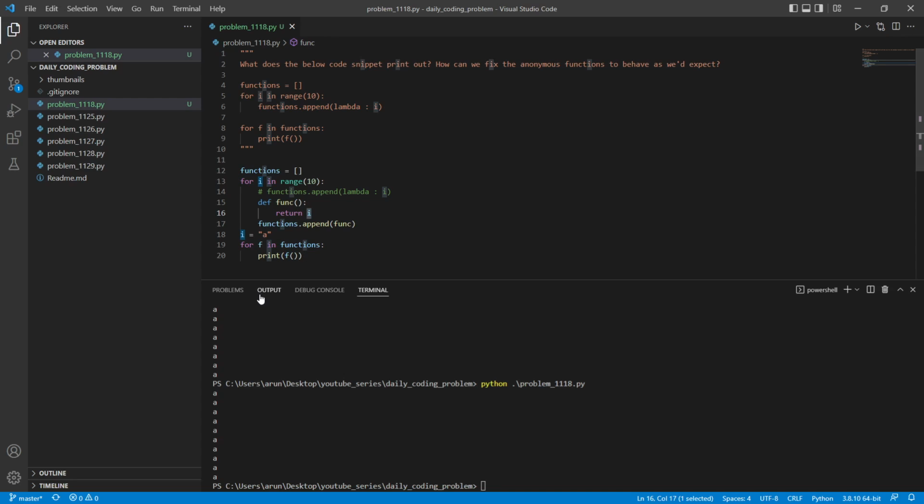So the expected behavior probably might have been to print from 1 to 10. If that's the case, we need to store the value. How can we store the value? We can accept it as a parameter. Let's say we accept it as num, and default that to the value of i, and then return num. In essence you're capturing the value of i and setting that as a default value for this function, which is then returned.